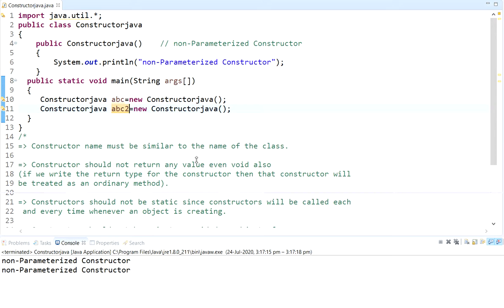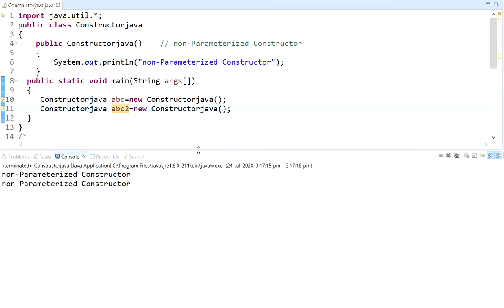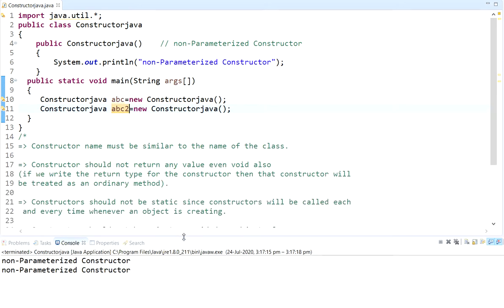We can create an object any number of times. It is not restricted that you can create an object only once. So it is true that however many times you create the object, it is going to call the non-parameterized constructor.